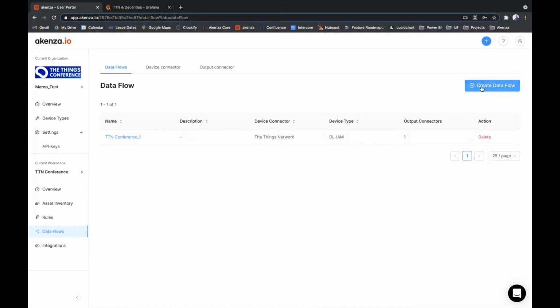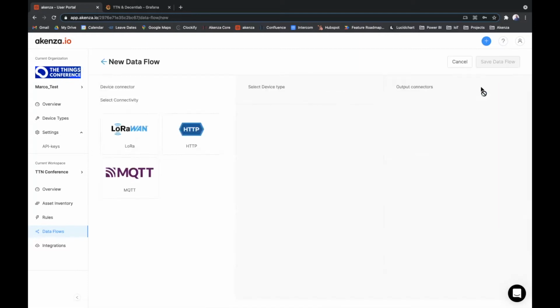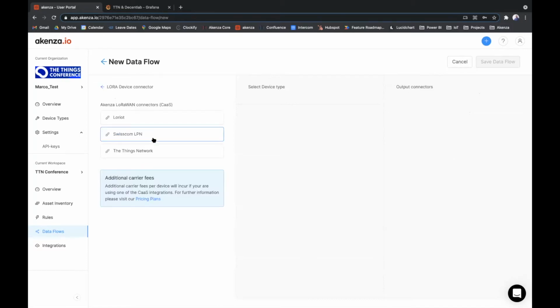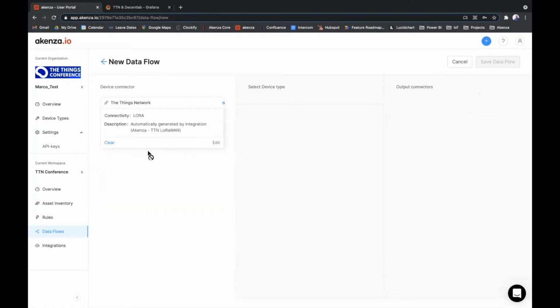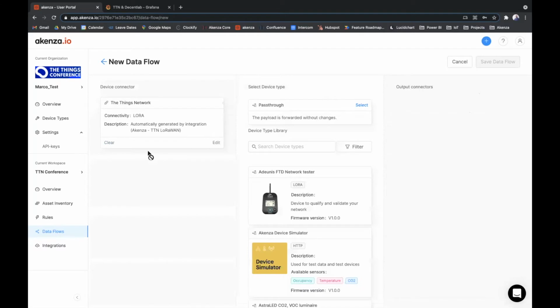So we just go here, create data flow. What we have to choose for sure is LoRaWAN. And here we just choose The Things Network. As you can see, Akenza has an out-of-the-box integration with The Things Network, enabling you to integrate your sensor without registering it in The Things Network application, but by doing it directly in Akenza.